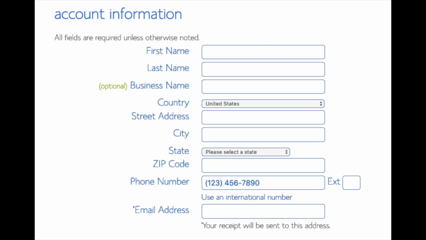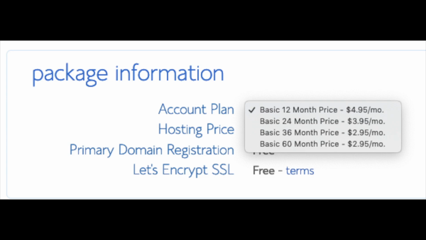You are now brought to a create your account page. This is where you will input your information. We have first name, last name, the business name is optional, put your country address information in, put a phone number, and lastly the best email for you as you get email receipt of payment and a copy of your login credentials, etc. Below that, you will see package information.